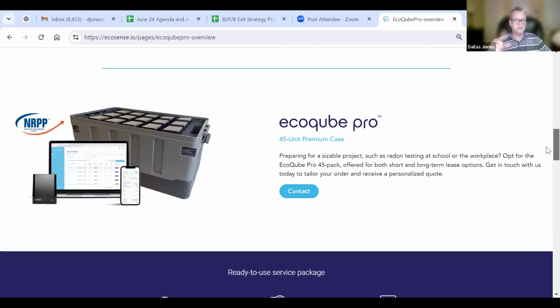Instead of placing a single charcoal test and then having to go back and do a follow-up test if it comes back high, you can make a decision on a single deployment since it's a continuous monitor. So that saves your client money if you're doing large-scale testing.